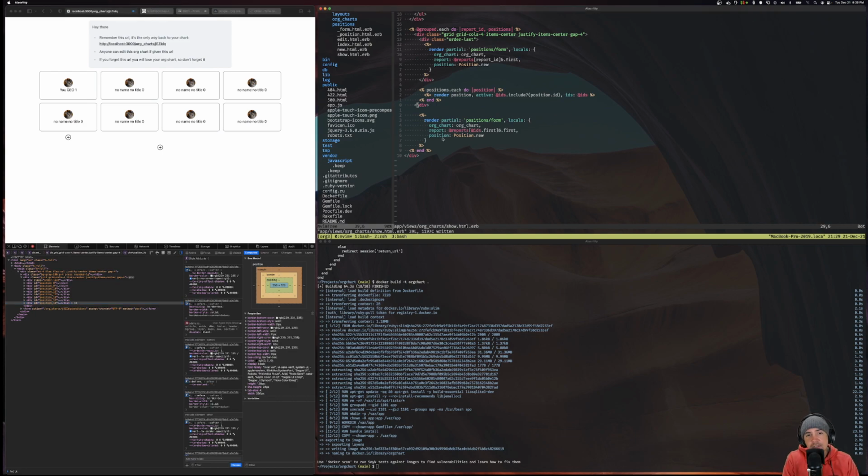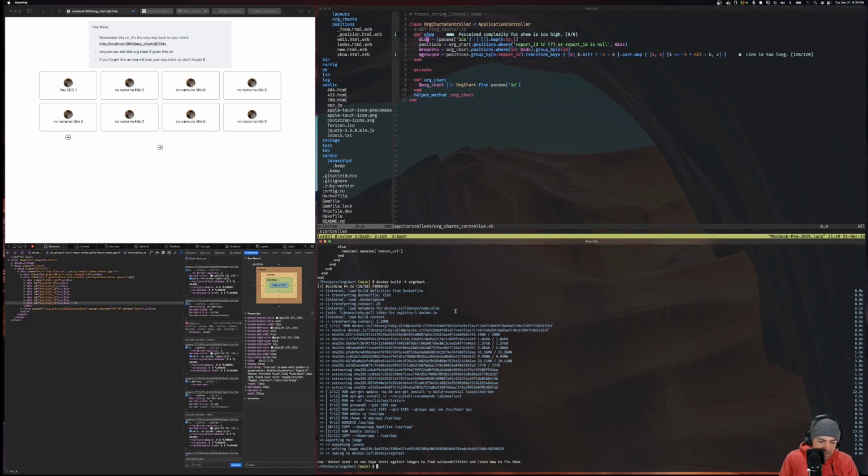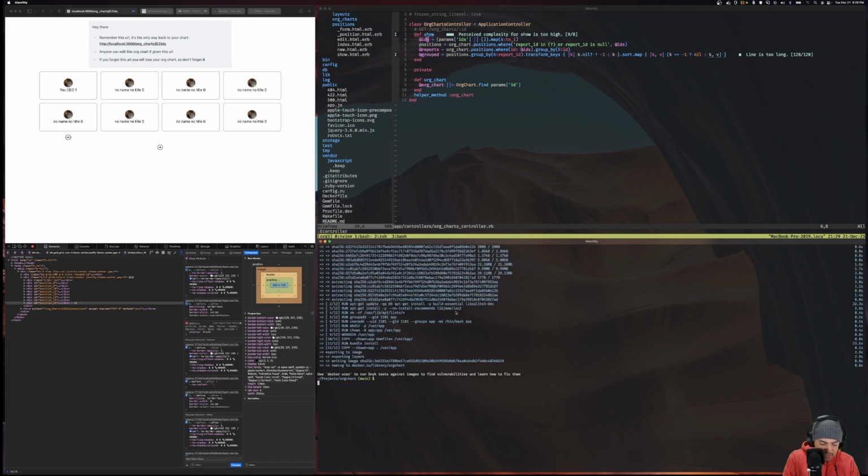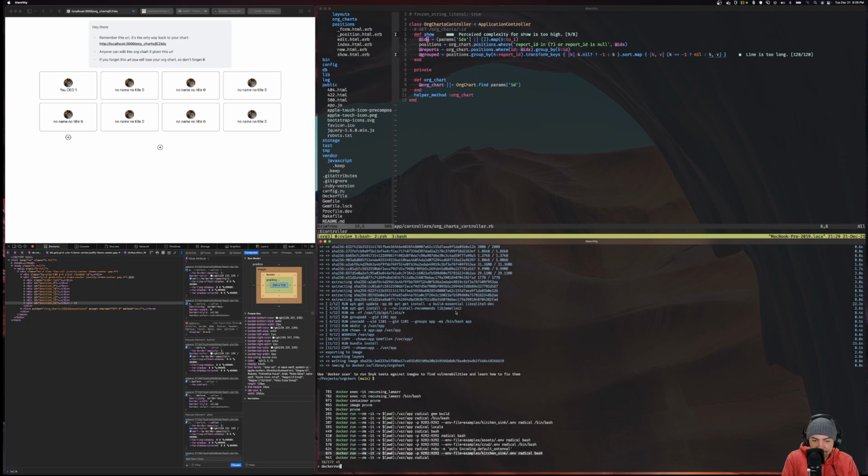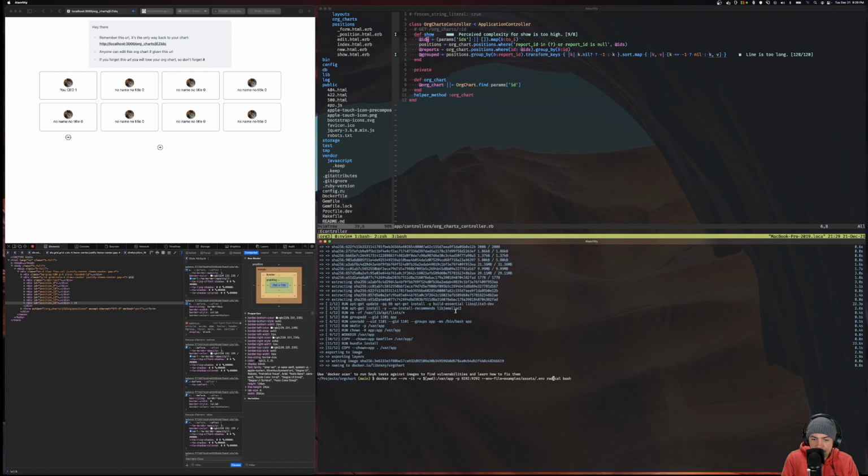Positions? Oh, the grouping must be wrong, right? Oh, let me just go to the controller. Let's see this. I guess I did just randomly talk for run. Okay. What is this? Org chart? Is that what I called it?